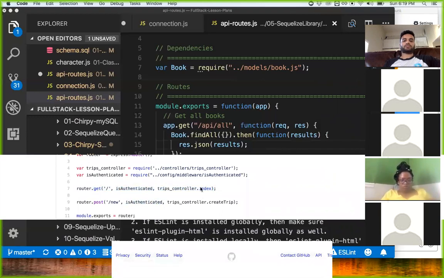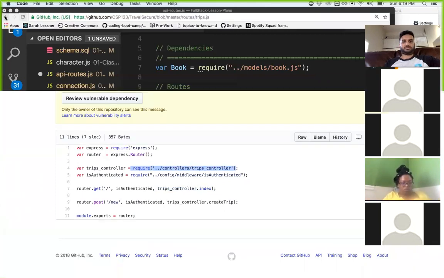So what I'm going to do is execute this function called index. And in order to see what index is, I'm going to go and say, oh, okay, trips controller.index. Where's that coming from? Oh, I required it in trips controller. So trips controller, let's see.